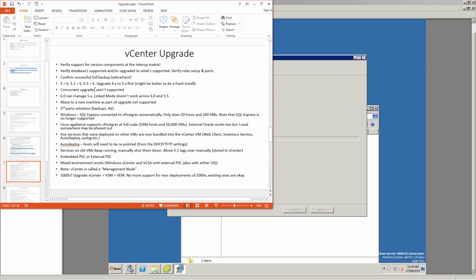Once again, I said before, concurrent upgrades are not supported, so you do one thing at a time. I can't stress this enough, one thing at one time. Before I set this lab up, just to get through things quickly, I had two vCenter servers that I upgraded at the same time, and it didn't end up well. And like I said before, 6.0 can manage 5.x hosts, but link mode won't work across 6.0 and 5.5. Once again, important thing to remember for your VCP test. So link mode does not work across 6.0 and 5.5.